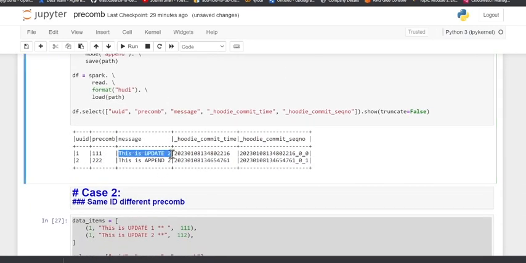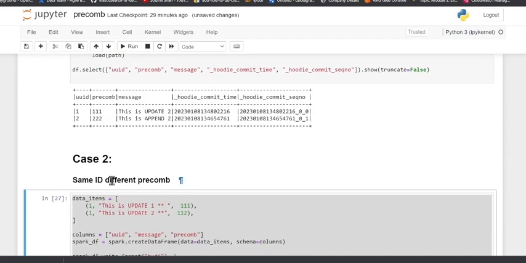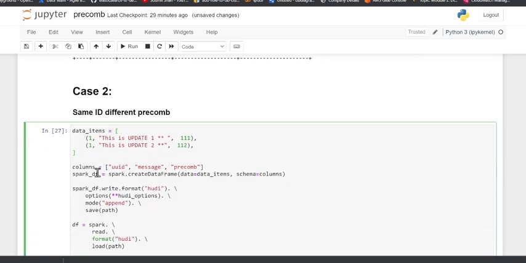So here you can see this is an update 2. Now, case 2: basically the same ID and a different precomb key. So here I have the same edge case, the same ID, right? ID is 1. Now the precomb key is different.